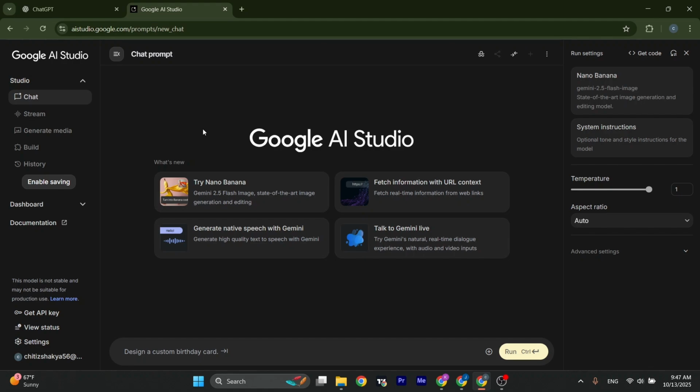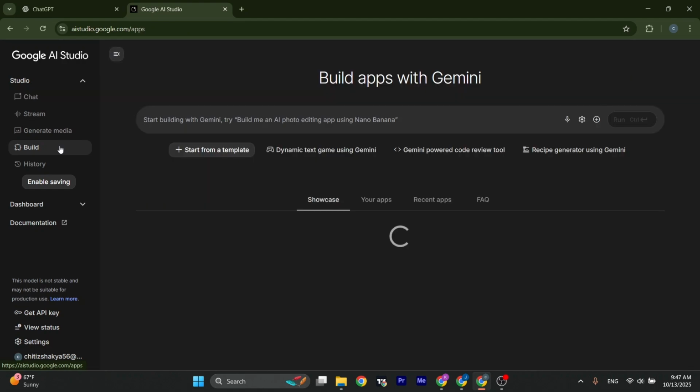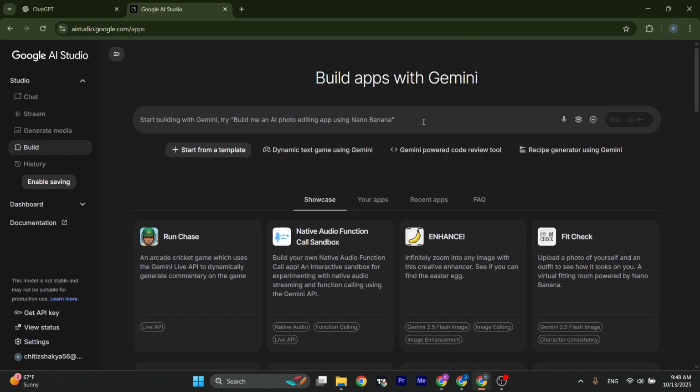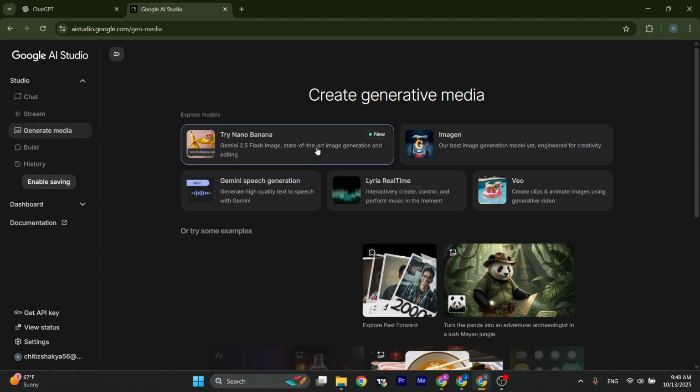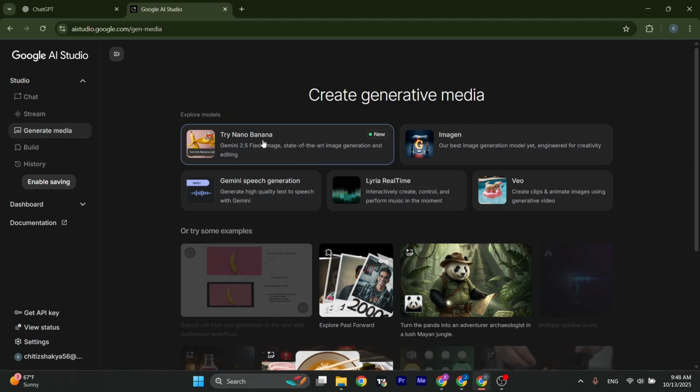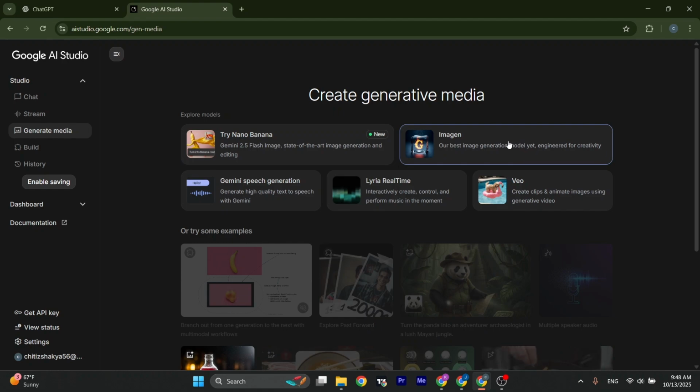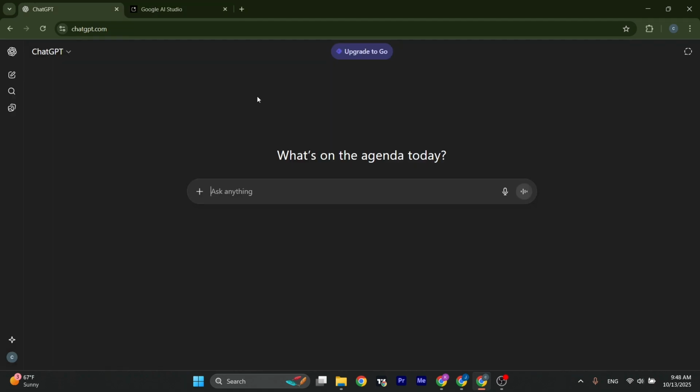Now, talking about Google AI Studio, it is not normally used for conversations, it is mostly used for building applications. You can think of it as a platform to build your own application using AI. Once you're inside of Google AI Studio, you'll have a separate platform, which is the build section, so that you can just type in prompts and build your application through the Google AI Studio platform. Along with that, it has a generate media section where you can try out different models, image generation such as Nano Banana or Imagen. So that was a quick summary and the differences between ChatGPT and Google AI Studio.